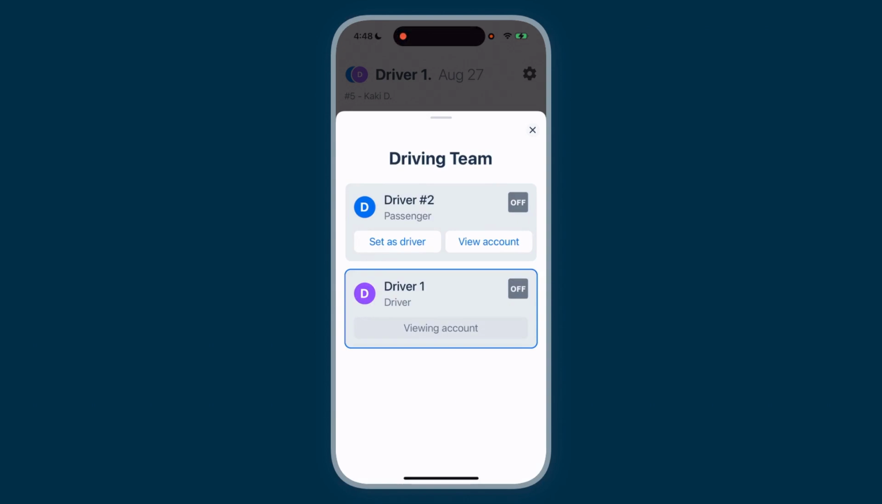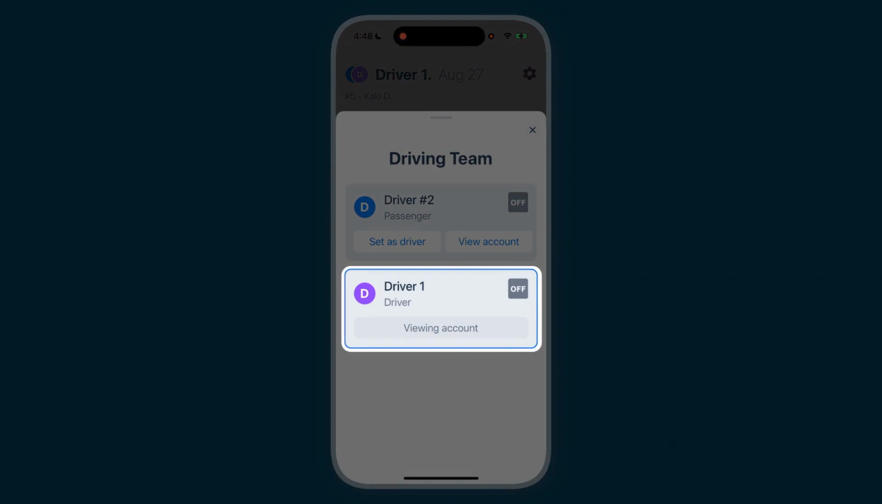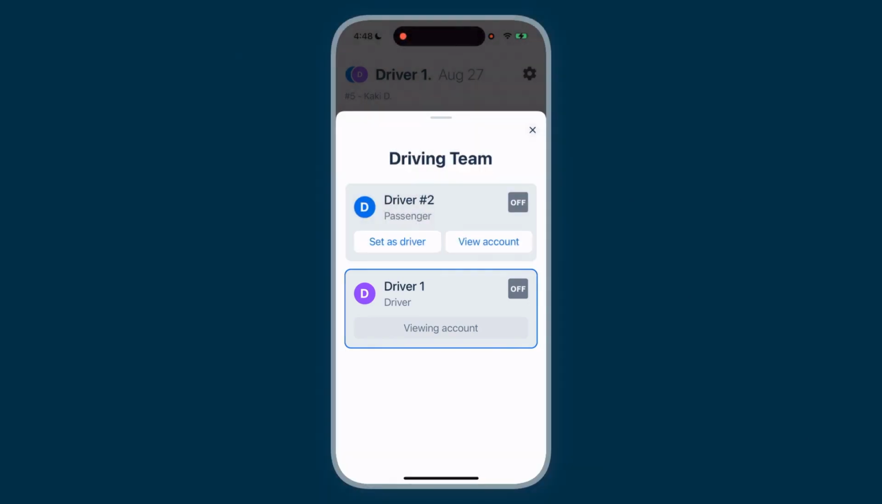Once both drivers are logged in, you can switch between profiles and easily update your duty statuses. Viewing account shows whose account you are looking at. The active driver should set their status to on duty, and the passenger should set their status to a non-driving status. Since driver 1 is the driver, you need to change the duty status.